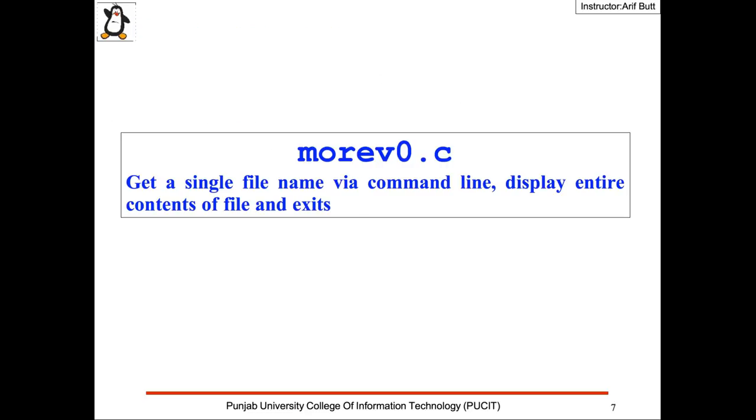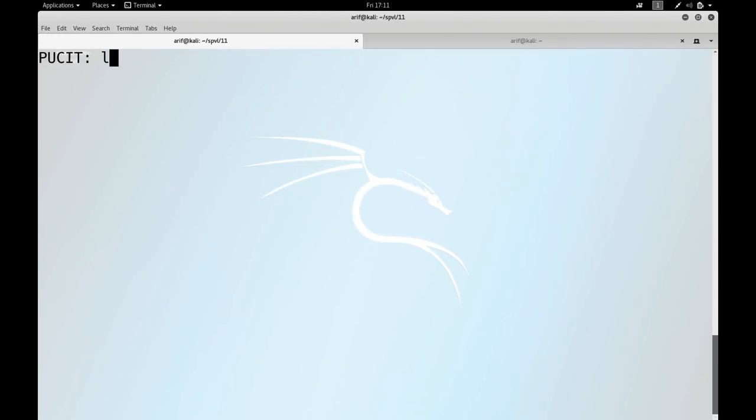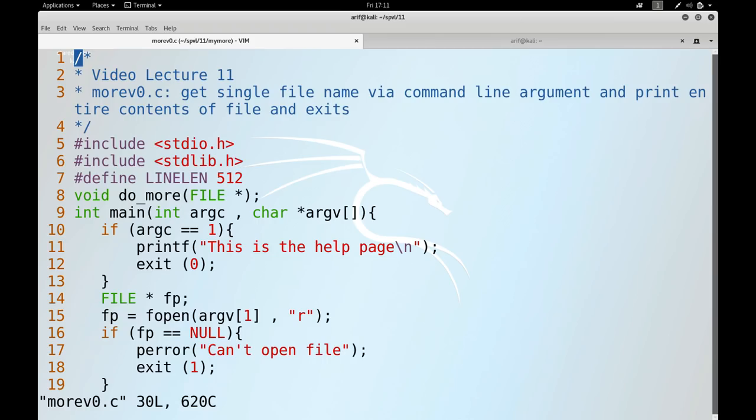Let us start with a very basic version of more, that is more version 0, which gets a single file name via the command line, displays the entire contents of the file and exits. Let us move on to the terminal. I have written a basic version to save time. Let me discuss the code for you.